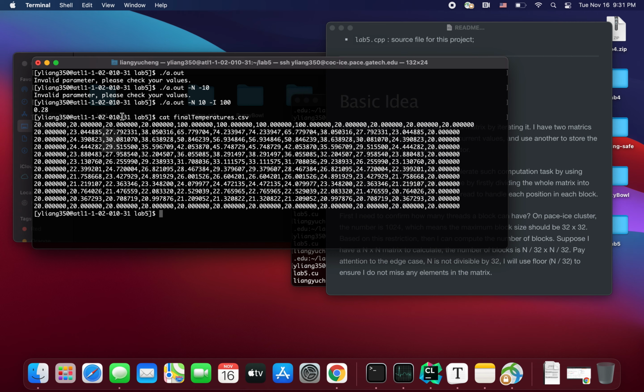And you can easily see this is right because it is symmetric. This value is equal to this value. Yeah, it is symmetric. So that's the basic point of this project. And thank you.